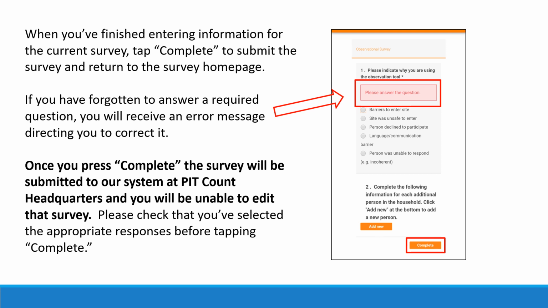Once you finish entering the information for the current survey, you will tap the Complete button to submit the survey and return to the home page. If you have forgotten to answer a required question, you will receive an error message directing you to correct it. It's important to note that once you press Complete, you will no longer be able to edit your survey. Please check that you selected the appropriate responses before tapping Complete.